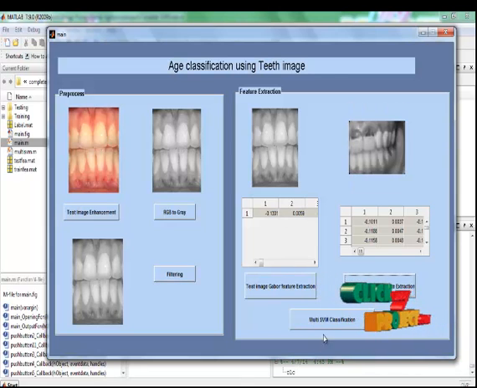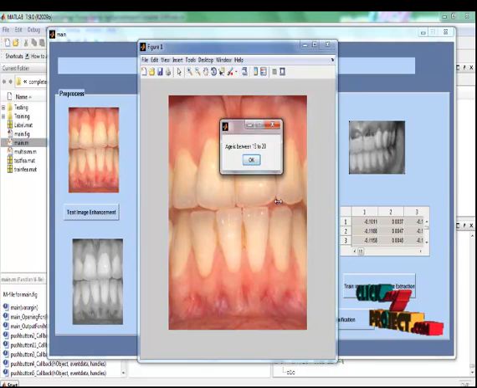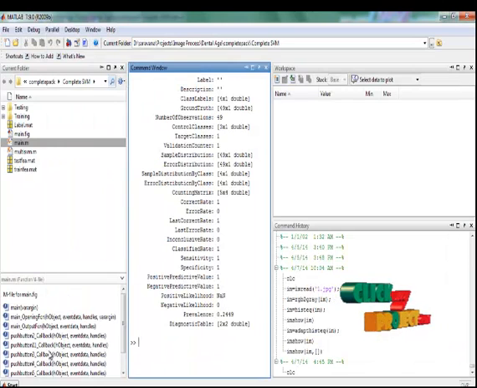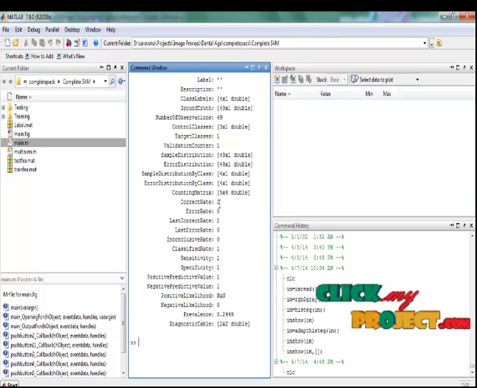The age of the input image is 15 to 20. In the command window it displays the classifier performance, that is, classification rate is 100% and accuracy is 100%.